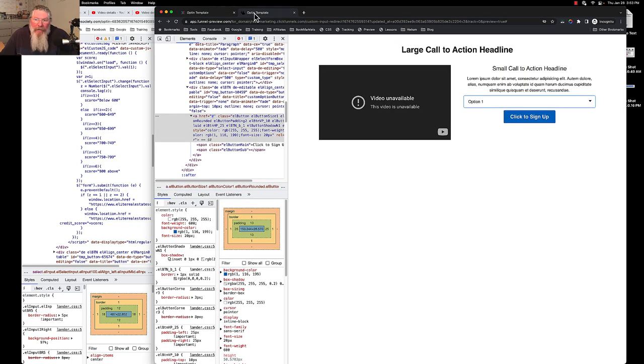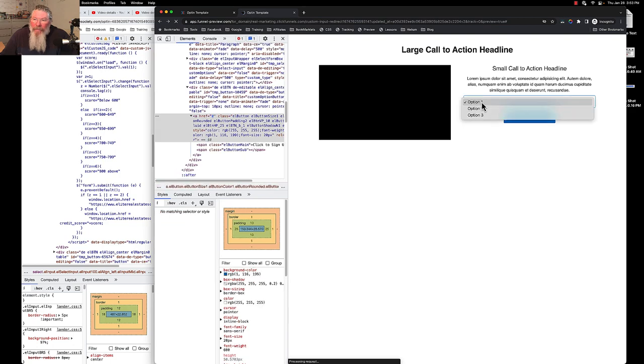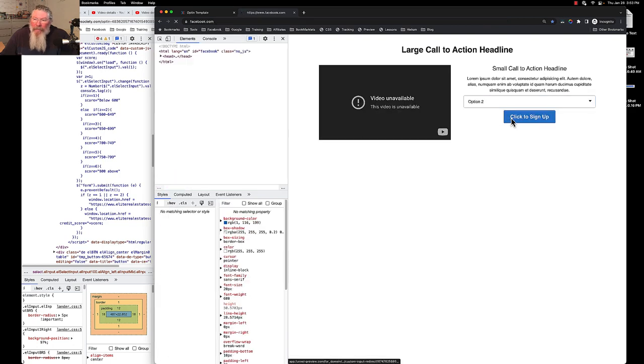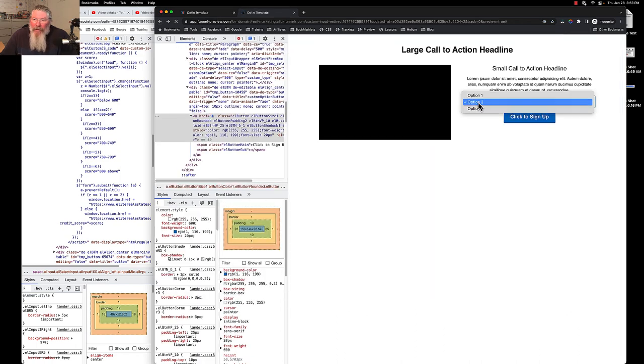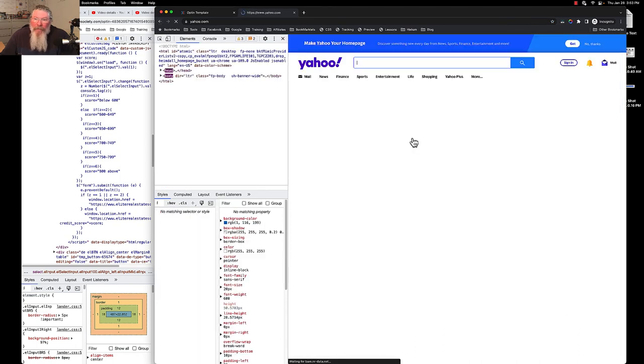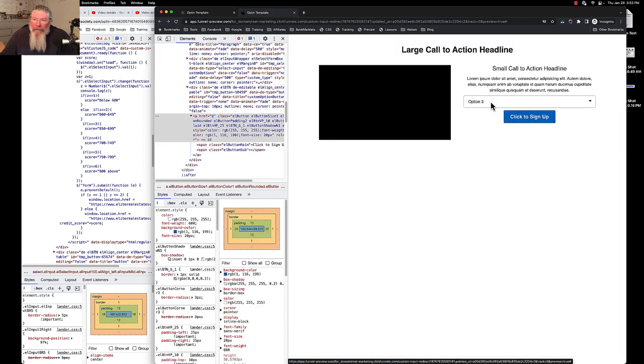But let's go over here to a live page and I'll show you how this works. We have chosen option one right here. So we are going to click, and it took me to Google, which is where I told it to take me for option one. If we come back here to option number two, it's going to take me to Facebook. And option number three will take me to Yahoo. Those are the three different options that I have set up in here.